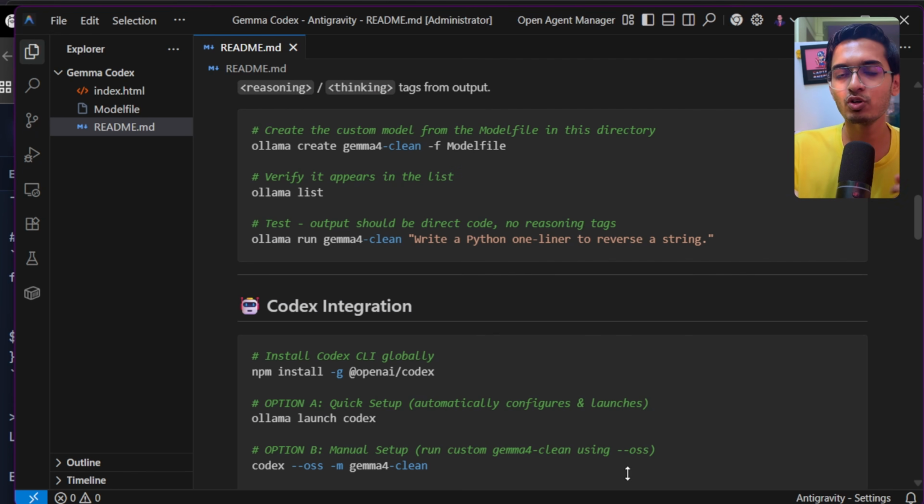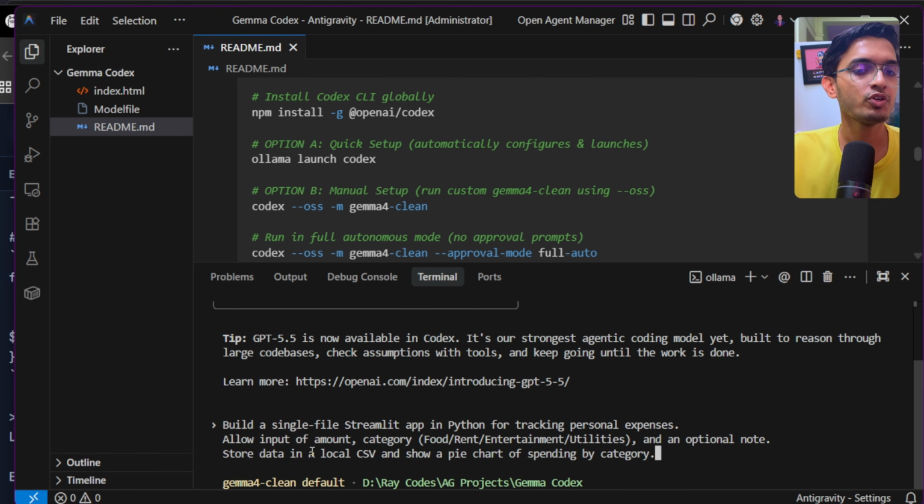Next, let's build something more logic heavy. What about a personal financial tracker using Python and the Streamlit UI library? I'm going to again open the terminal. I'm going to give it this prompt, which is to build a single file Streamlit app in Python for tracking personal expenses, allow input of amount, category, where we are spending, and an optional note, store the data in a local CSV and show a pie chart of spending by category.